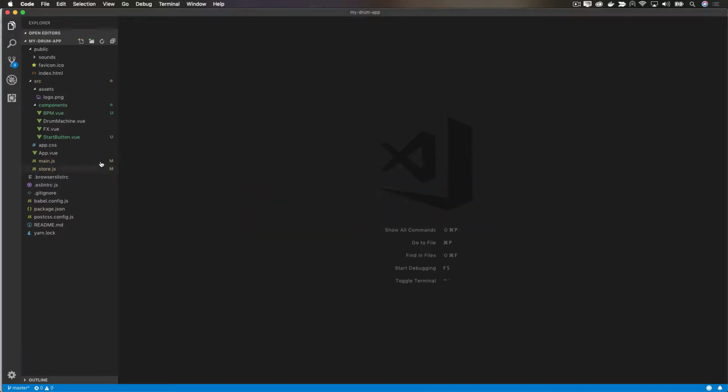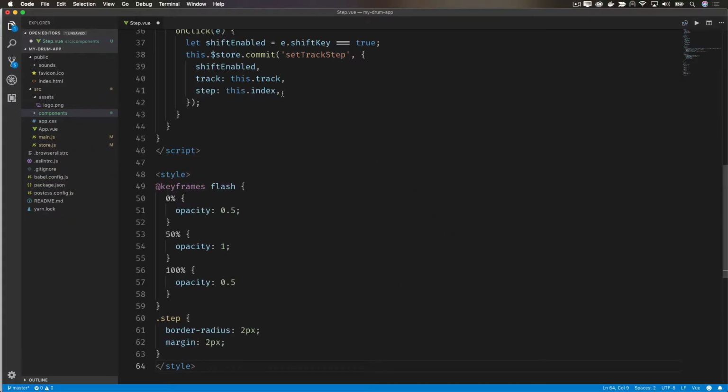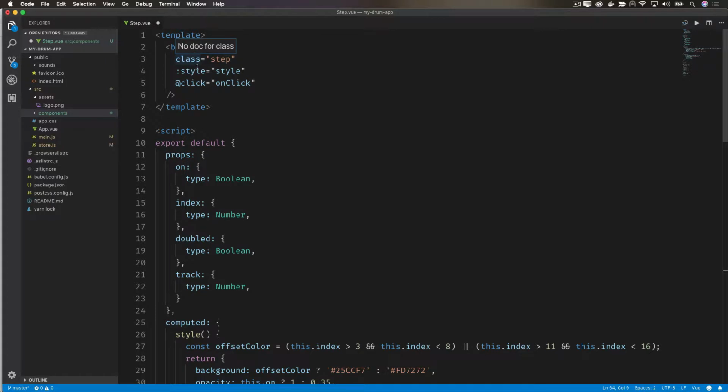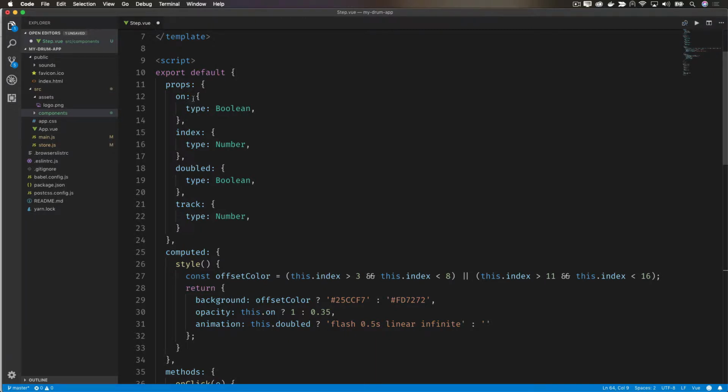So here we go. Here's the step.vue. Let's go bring that, and we're going to drop that in there and have a look. So yeah, we have a button and it's of class step. It's got the dynamic style. It's got a click handler for that event.